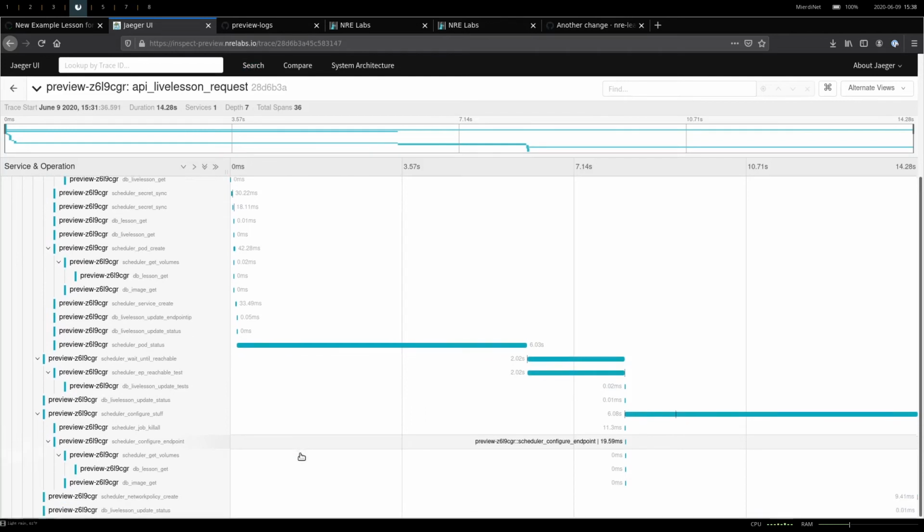So for instance, if your lesson had an endpoint in it that maybe wasn't reachable over the network, you would see that as an error here. If, for instance, your configuration script had a problem, you would see that as an error under scheduler configure stuff, which is the apt name for that trace ID, or span ID. And so yeah, there's a few things that you can see here.